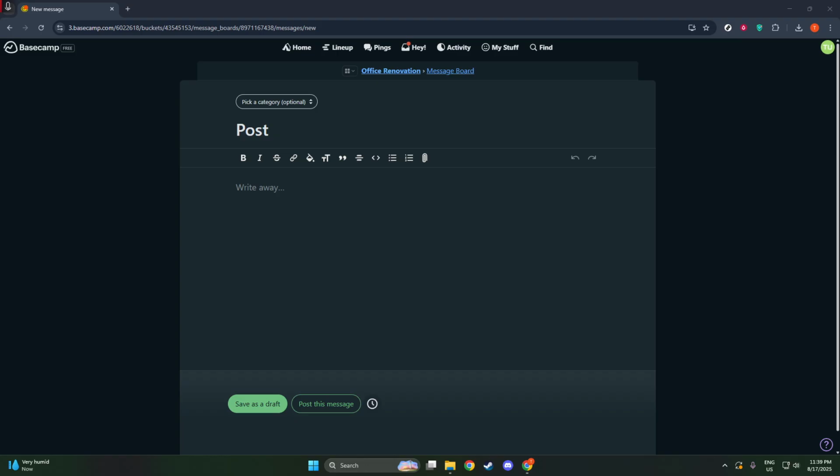As you start typing, you'll notice that Basecamp offers a range of formatting options. Take advantage of these tools to organize your information clearly and professionally. You can add headings, bold important text, and even create lists to ensure your message is easily digestible. Additionally, if you have visual aids or supporting documents such as images or files, you can embed these directly into your message or attach them, providing context and clarity at a glance.